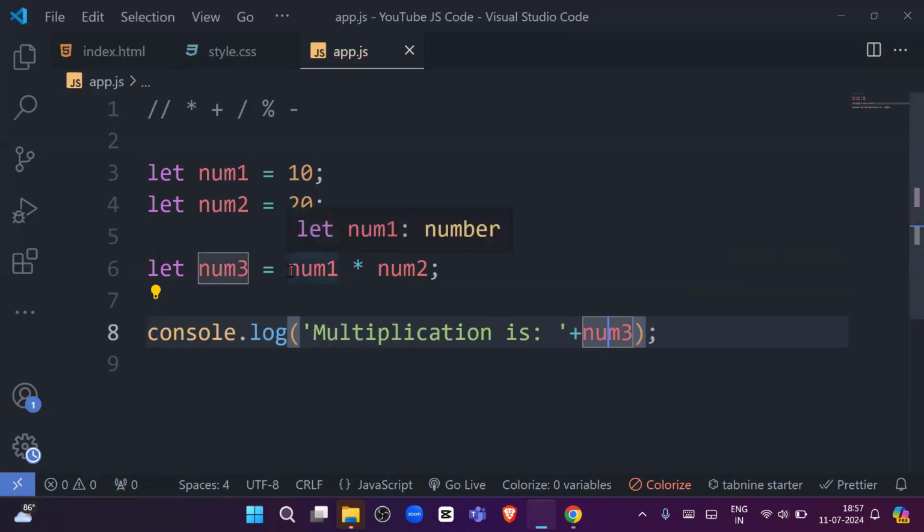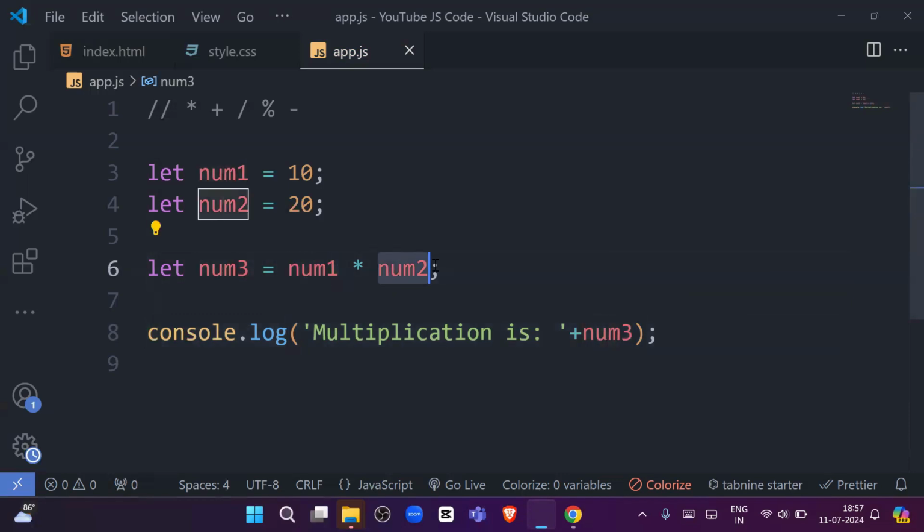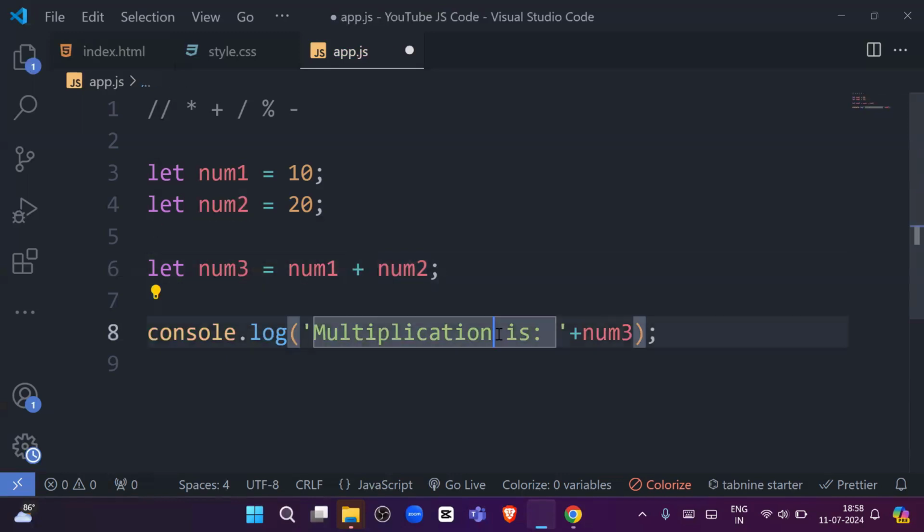This is the meaning of operand and operator. Here num1 and num2 are two operands, and this multiplication symbol is the operator. Arithmetic operators require two operands. They cannot work on a single operand. Suppose I delete one operand, it will not work and an error will come, because this is an arithmetic operator and it needs another operand. For example, if I want addition, I'll simply say plus and change the message to addition is, like this.